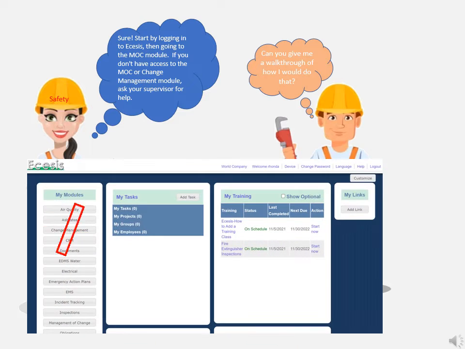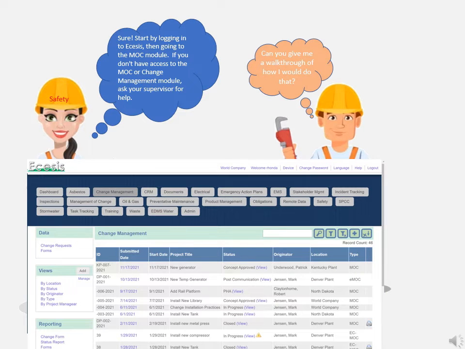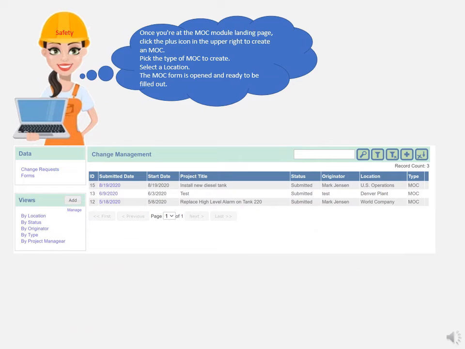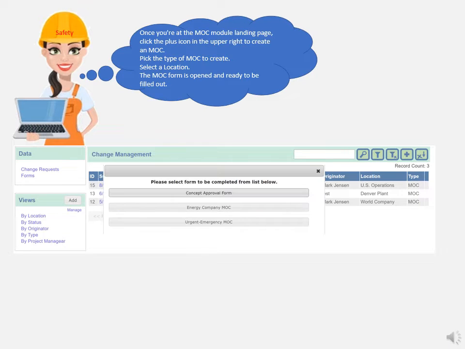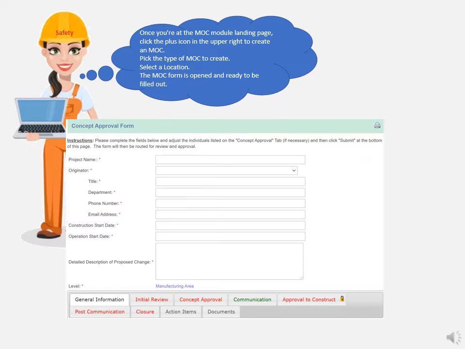Sure. Start by logging into Ecesis and going to the MOC module. If you don't have access to the MOC or change management module, ask your supervisor for help. Once you're at the MOC module landing page, click the plus sign in the upper right to create a new MOC. Pick the type of MOC to create, then select a location, and then the MOC form is opened and ready to be filled out.